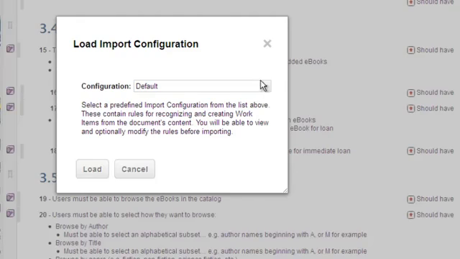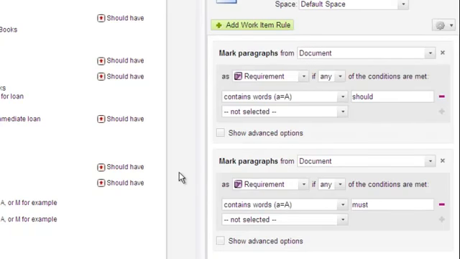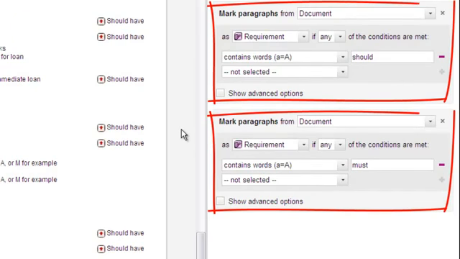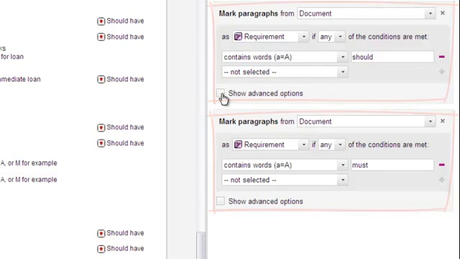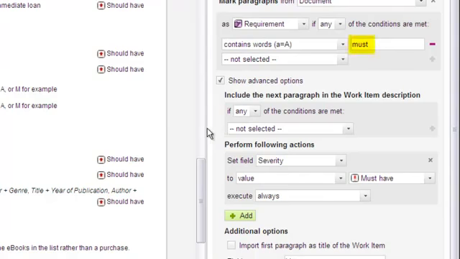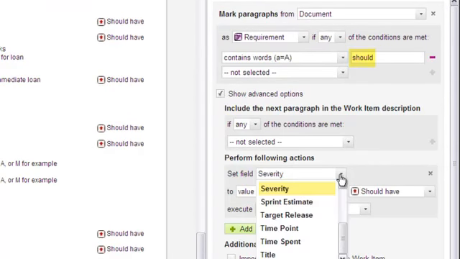This previously saved import configuration, which I invoke from this dialog, contains a more complex import rule than the default rule we just saw. It causes relevant severity values to be set on work items recognized with the keyword conditions. Actually, there are two different rules here. Both use advanced options, which enable more fine-grained control over work item recognition. For example, this one says that upon recognition of the must keyword, Polarion should execute a specified action. In this case, give the work item the must-have severity value. There's a similar rule with conditional action for the should keyword to set should have severity on items containing that keyword.